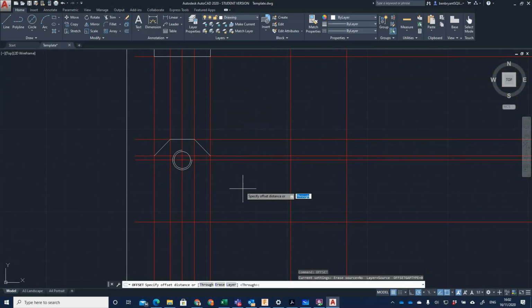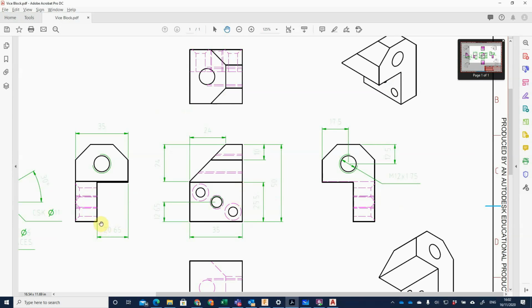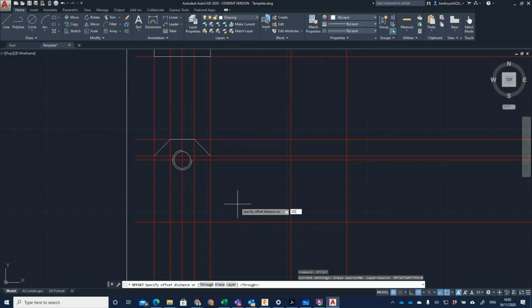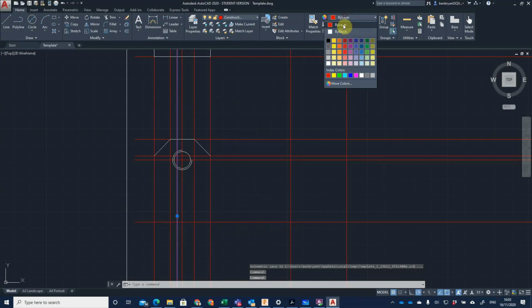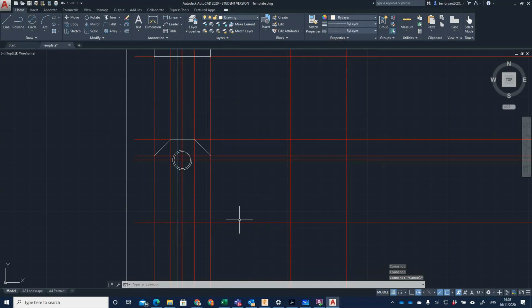Last offset we can do on the front is that we need to know that this particular component from here is missing 20.65. So I'm going to take that away from this edge inwards, which is that line there. Now I need to remember that line, so I'm just going to quickly change its colour to yellow so I don't forget.